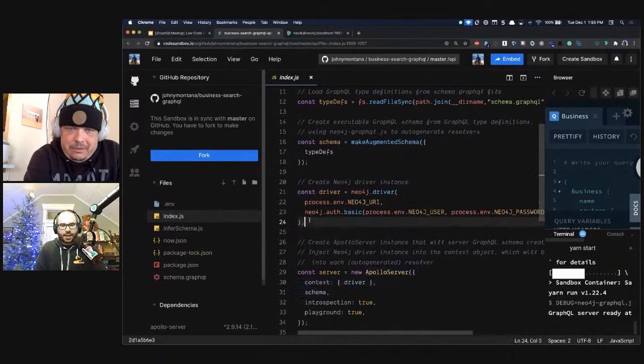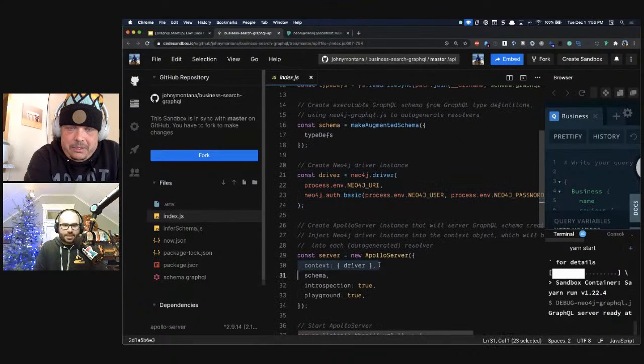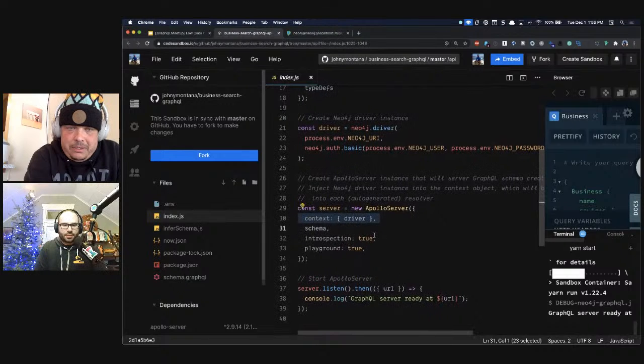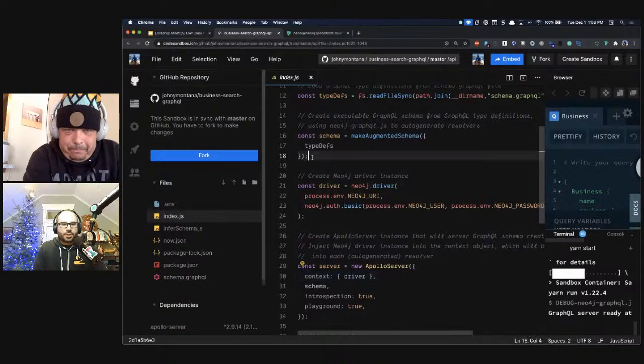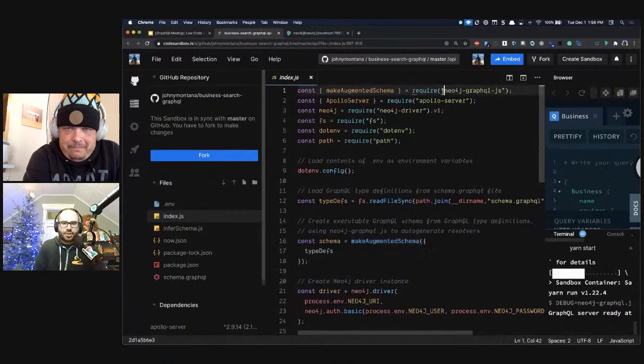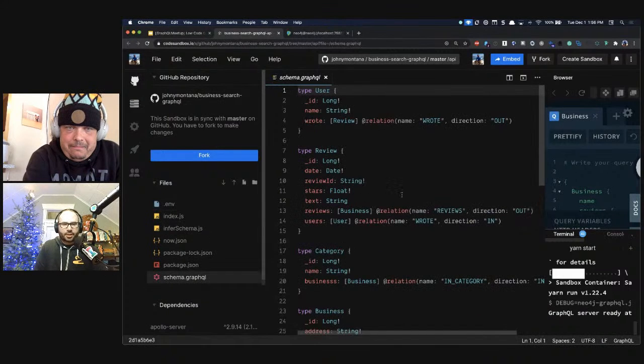We also create a connection to the database, this database driver instance, and we inject that into the context object so that this driver instance is then available in the GraphQL resolvers. But what resolvers, I guess you might say. Notice that we didn't write any resolver functions when we generated our schema. We just passed in our type defs. And that's what this makeAugmentedSchema export from the Neo4j GraphQL JS package is taking care of. It's generating the resolvers for us based on our GraphQL schema.